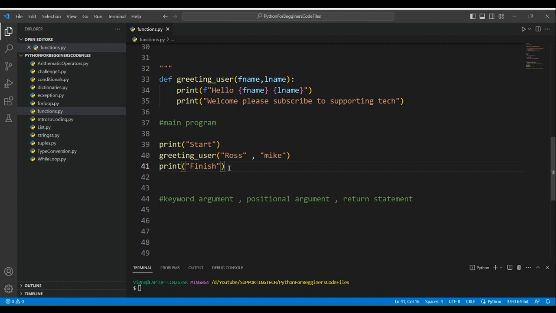In Python, we also have keyword arguments. The position does not matter in a keyword argument. Let's see how that works. So instead of just giving the argument as values, we are going to give a keyword. Let's say the same keyword that we use for the parameter name.